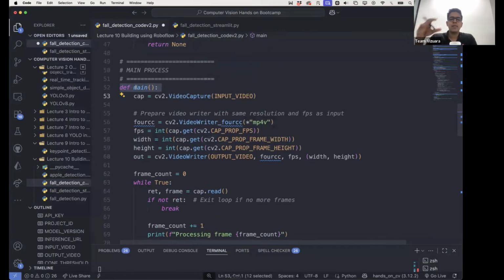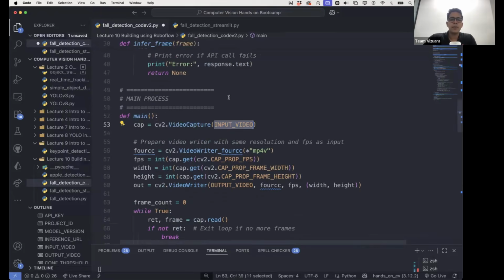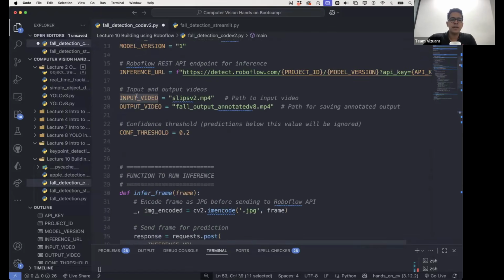Then comes the main part. Inference is anyway done by Roboflow. We don't have to do anything. But once the inference is done, once we get the rectangle back, we want to write it into our current frame. Write it meaning we just want to superimpose it. So this is where we are capturing the video from the input video file. Input underscore video was defined here.